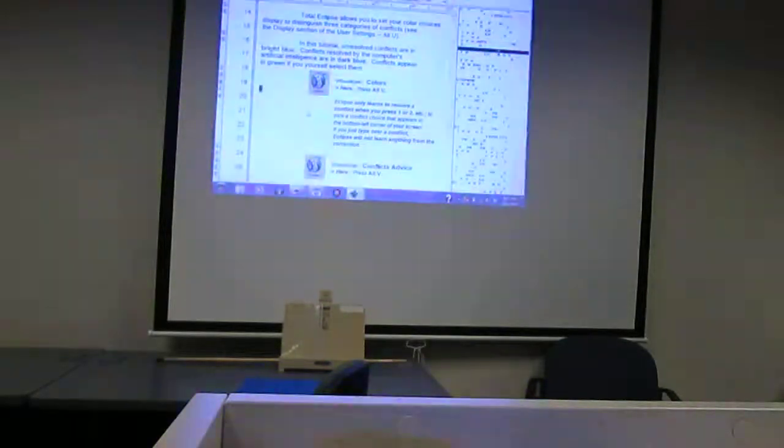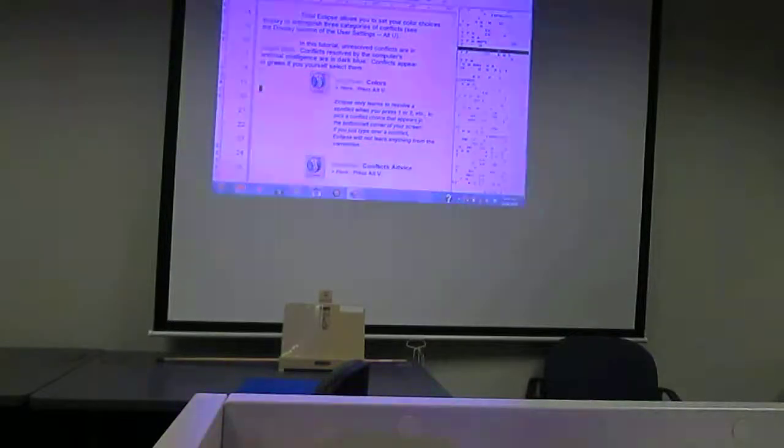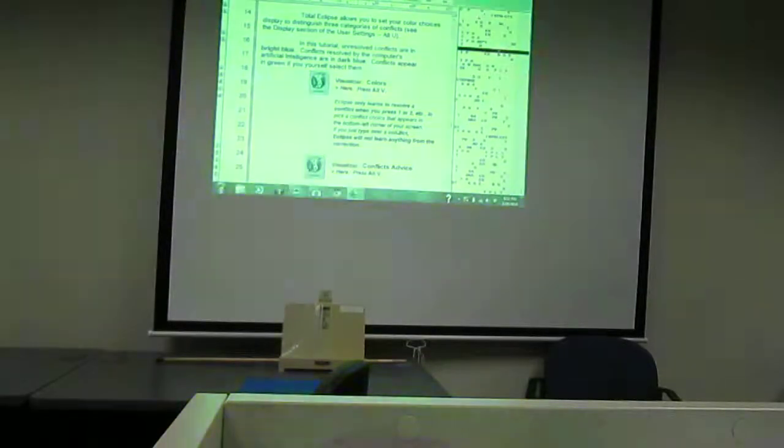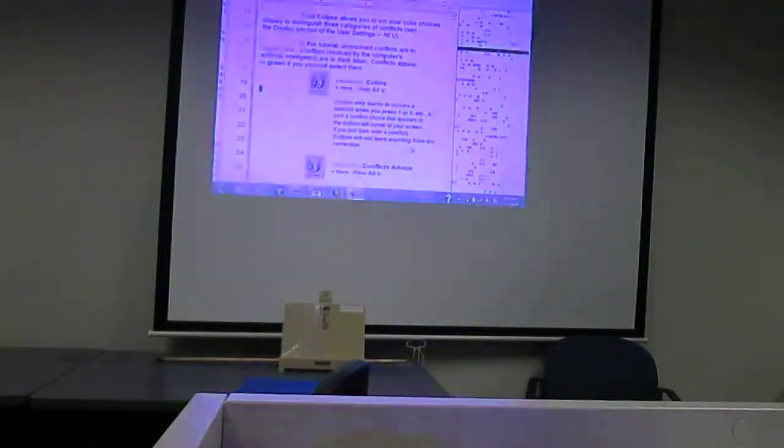Let the software start doing work for you so that it gets easier and you're not working as hard. That's what it's explaining right there, is that you press 1 or 2 in your unresolved conflict, or to resolve a conflict, or to pick a conflict choice. You just go to the bottom left-hand corner of the screen, which is down here, and choose whichever one you want. When you type over a conflict, Eclipse doesn't learn anything from the correction. So when you insert something, it's not learning anything from what you just did. Okay?